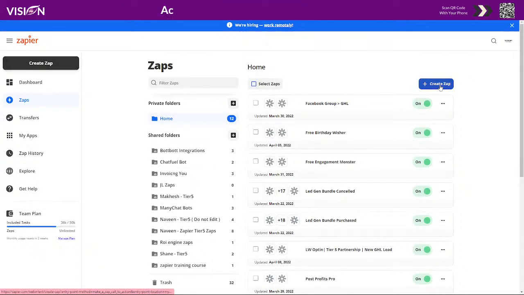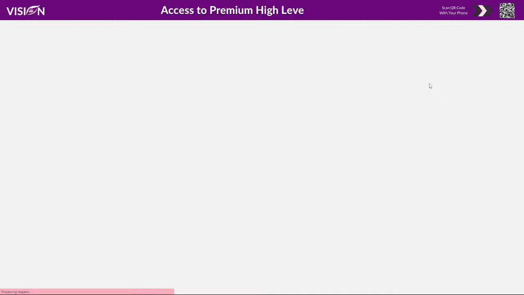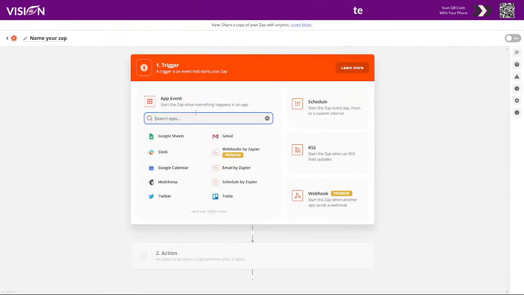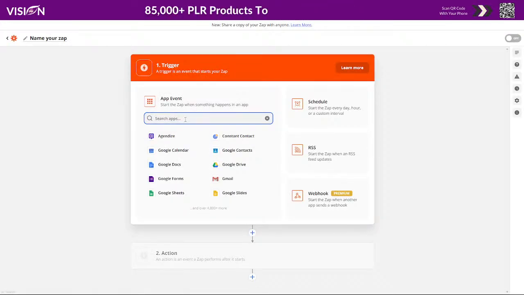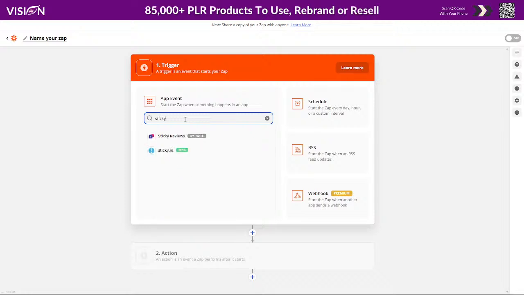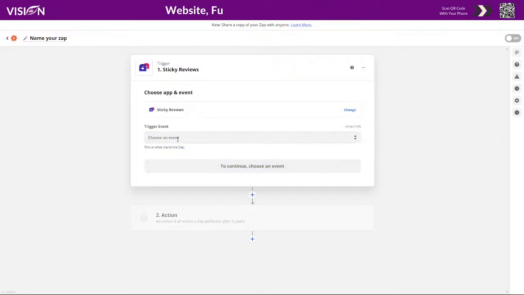So first step is we want to click here for Create Zap. And now what we need to do is pull up Sticky Reviews because we want the software to be able to talk to each other. So I'm going to pull up Sticky Reviews and we'll select that.